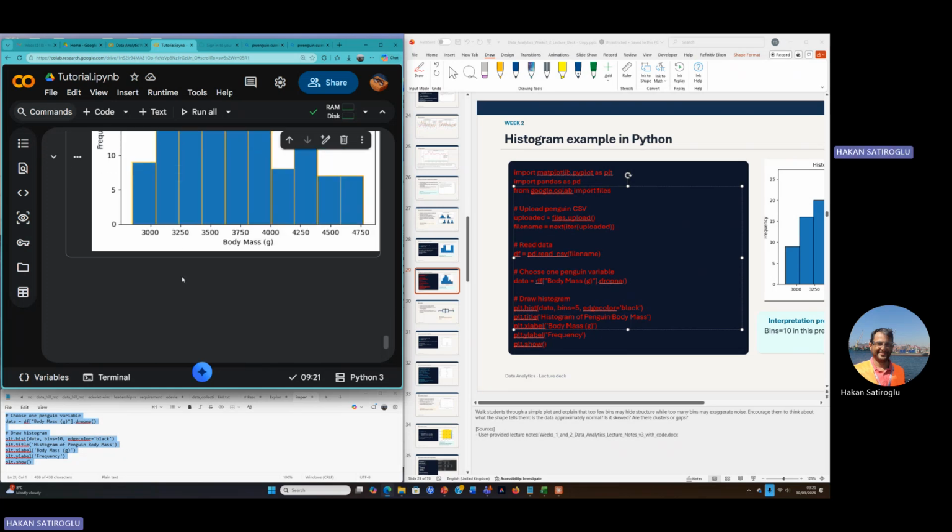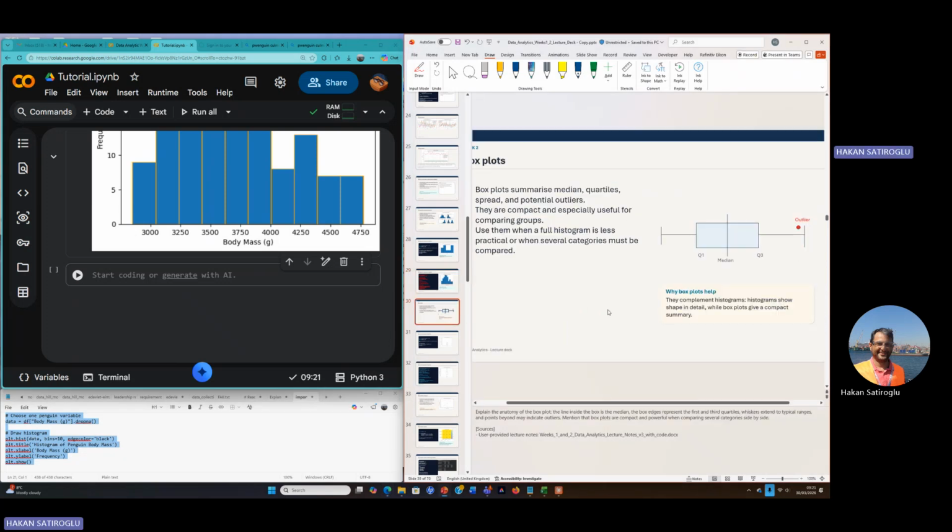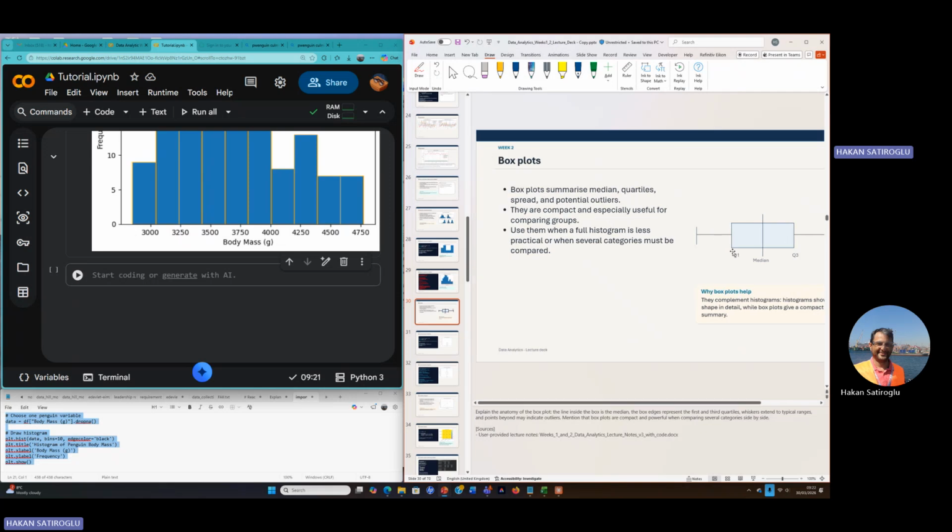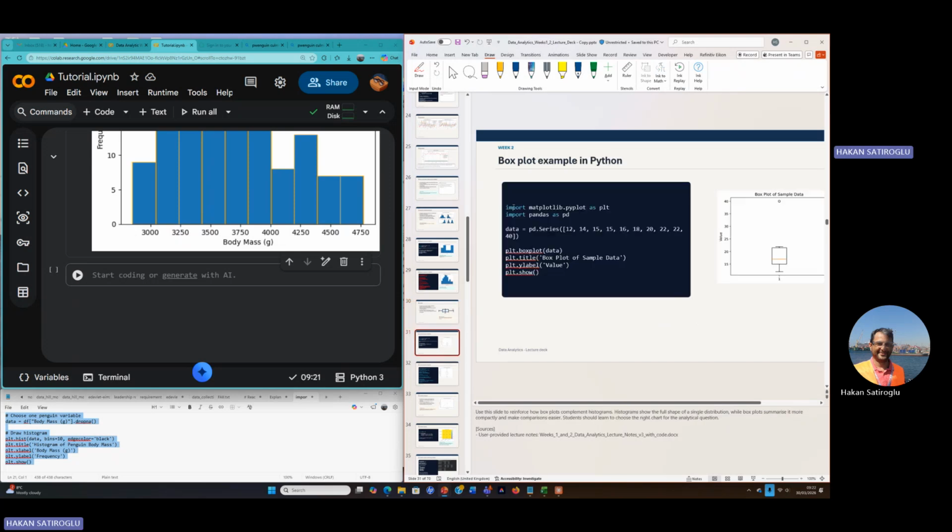Okay, let's go to the next slide now. This is the box plot. We set a quartile interval, so we mentioned that one. Something is outer. This is the section actually. It's the presentation of the interquartile range, Q1 and Q3. So box plots summarize median, quartiles, spread, and potential outliers. They are compact and especially useful for comparing groups. So this is really important to check before running anything.